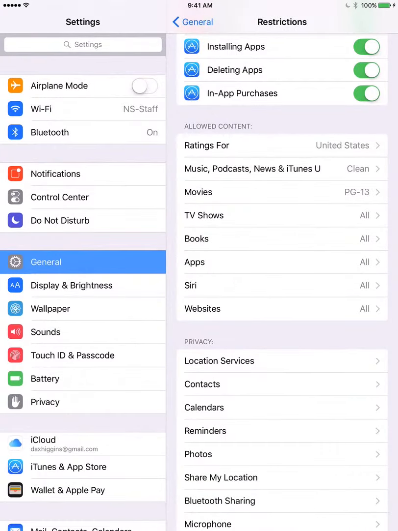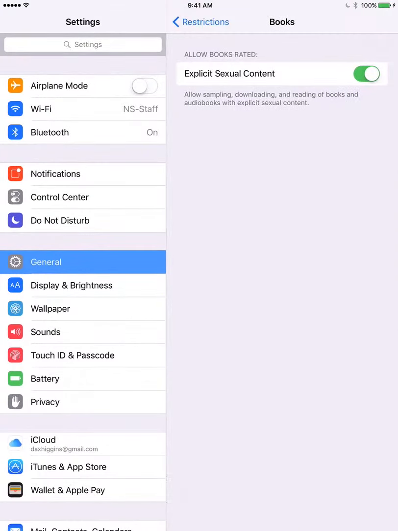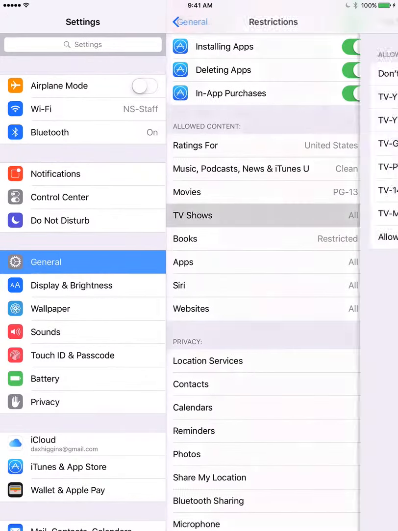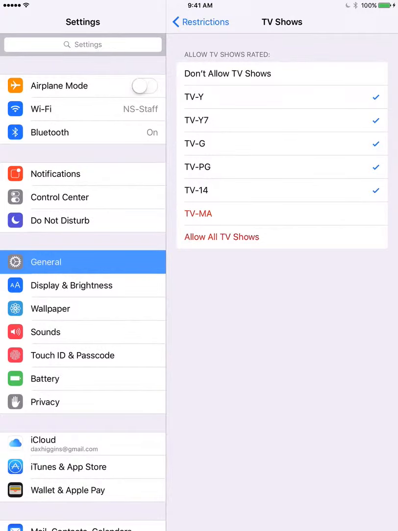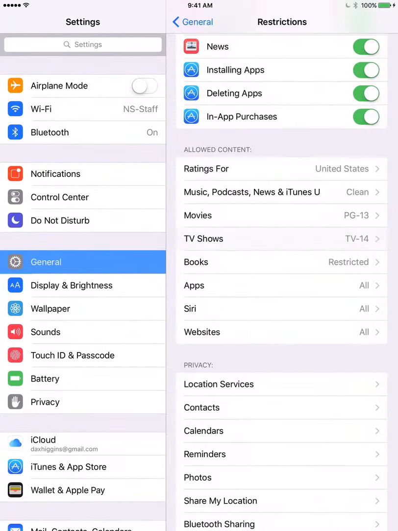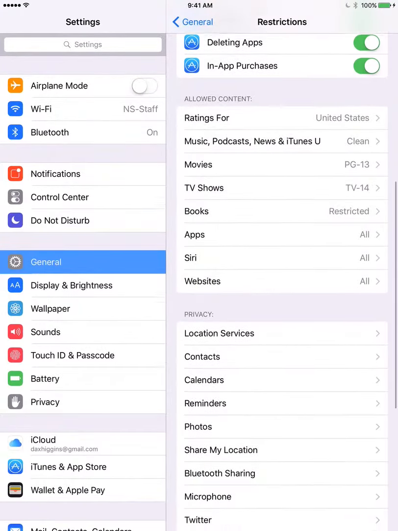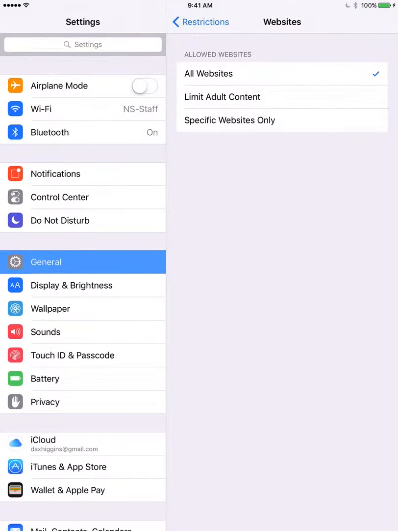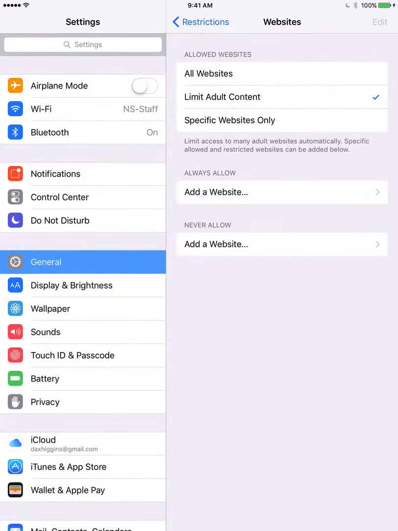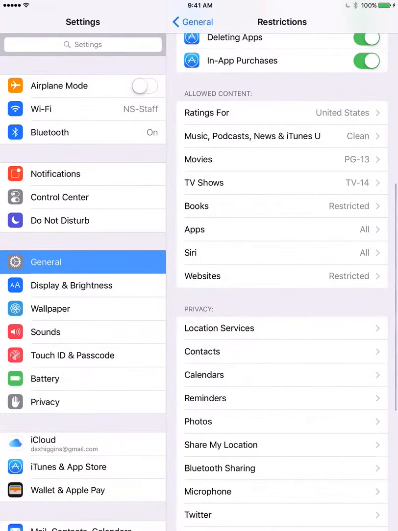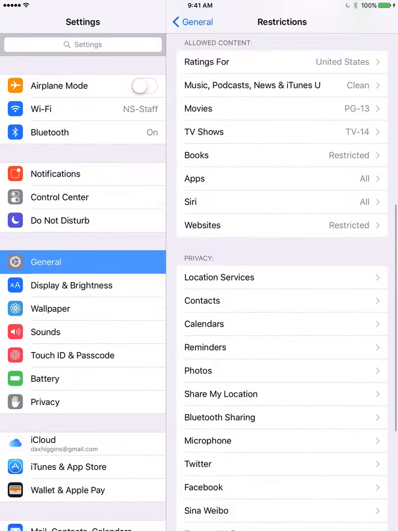I want books. I don't want explicit sexual content. TV shows. Let's go to TV 14. And you just go through any of these options. Website. And then you can basically just set any of these settings here.